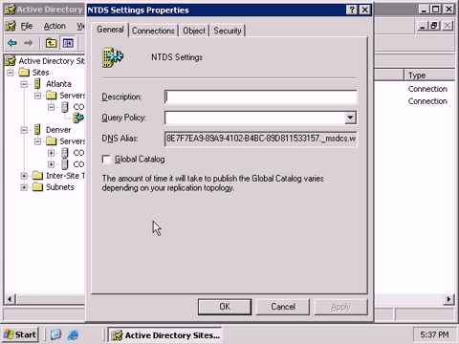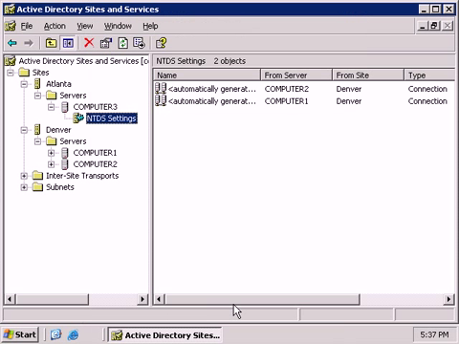To configure this server as a global catalog server, you simply check the global catalog box and then click OK. Depending on how big the network is, how much data is stored, to replicate the partial partitions throughout the network to that new global catalog server might require some time.